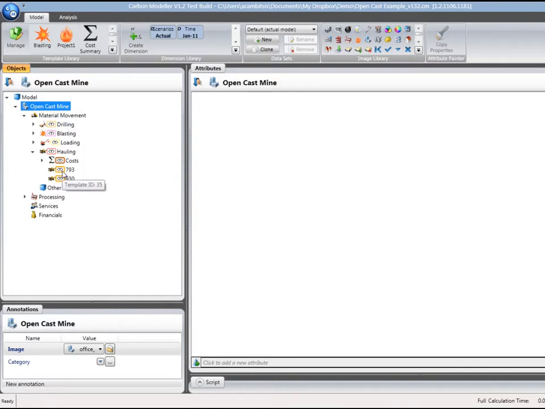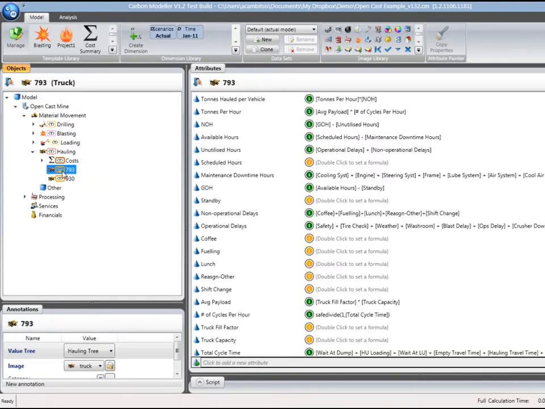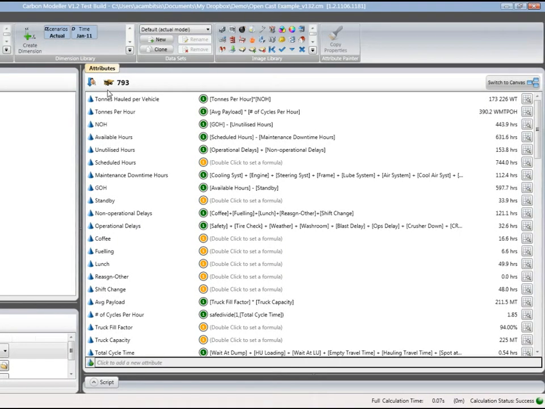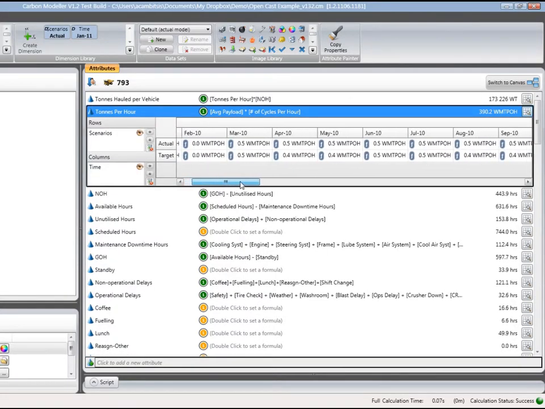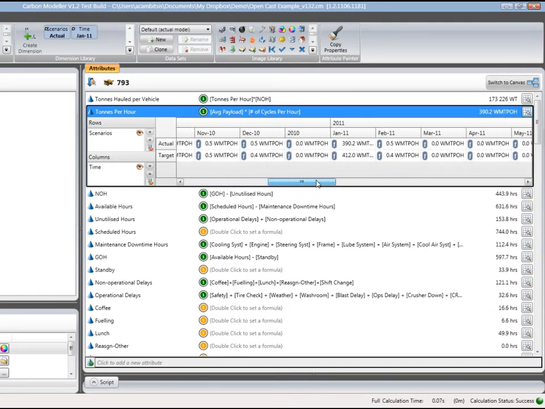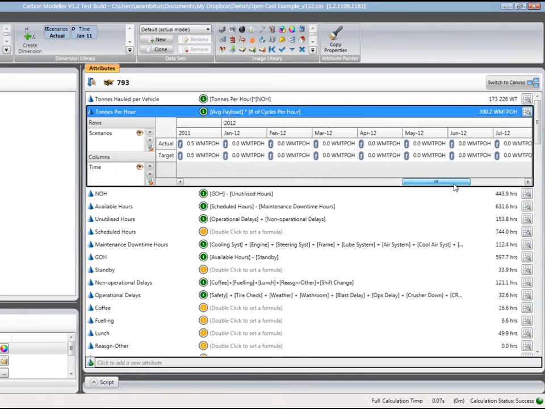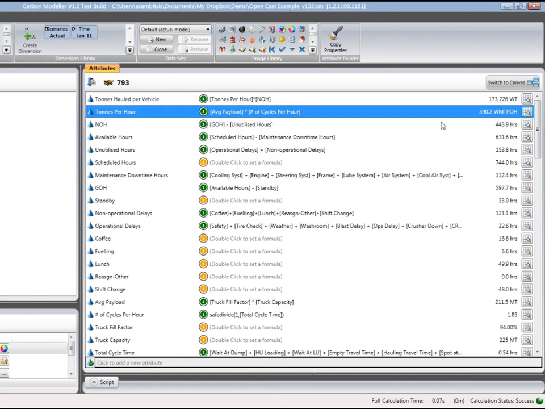If we click on the 793 fleet, we can see a series of variables or attributes that describe the 793 fleet. Some of these attributes are straight inputs. Others have equations that model the behavior of the 793 fleet. If we expand any of these attributes, we can see that they're time-based, whereby we're modeling something that has happened historically, and if we scroll forward, we can also model what can happen in the future under different scenarios.